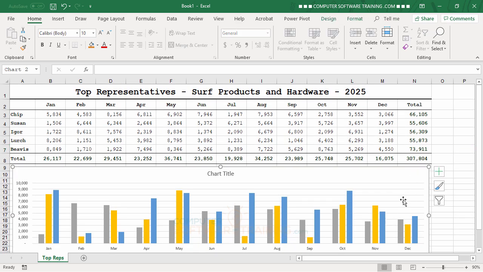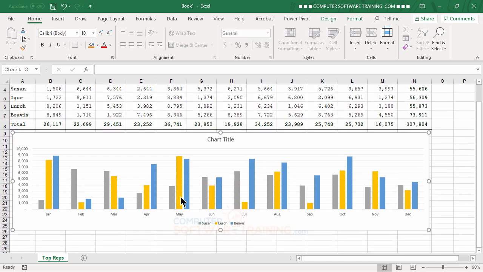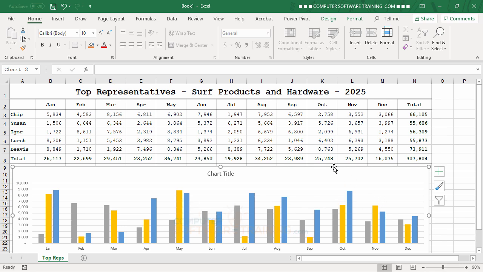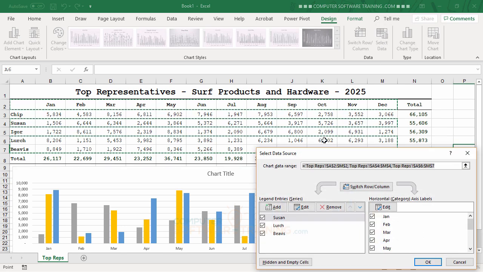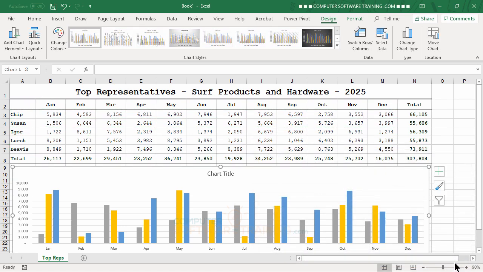And if I click onto there, it's not going to show because it's like 2 different ranges. But if I were to go back up into Design, go back to Select Data, you'd see that we've got Lurch and Beavis, Igor is ignored, and we've got Susan. So that's pretty slick.